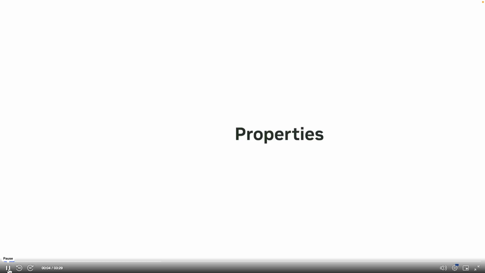Tutorial series on OpenUSD. Today, we're focusing on a fundamental concept in Universal Scene Description known as USD properties. For this lesson, we'll concentrate on attributes. USD properties are used to describe the characteristics of objects, or prims, within a USD scene. There are two types of properties: attributes and relationships.